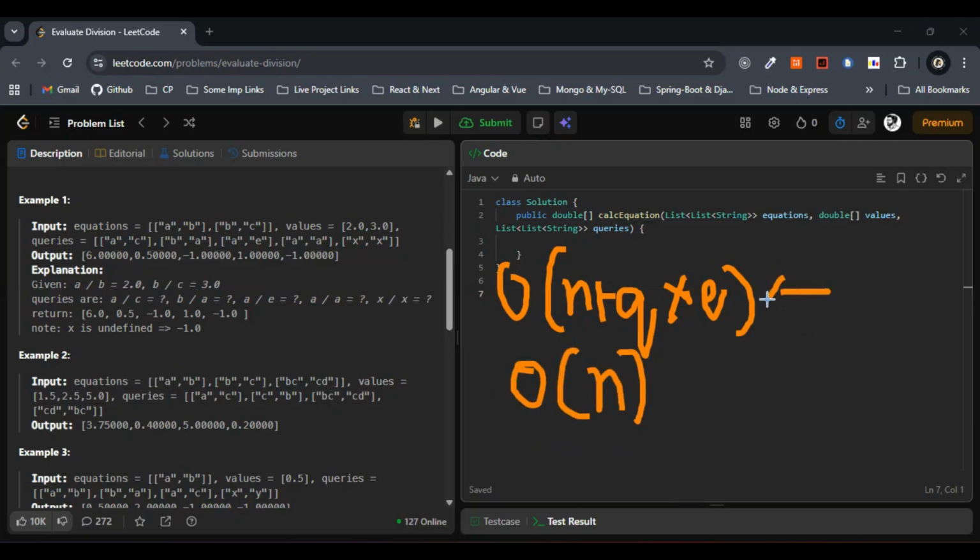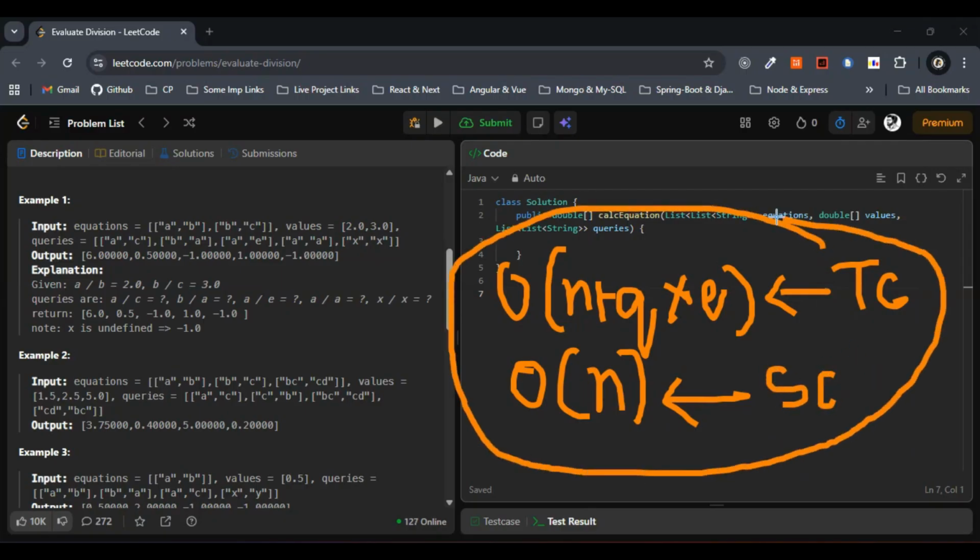The time complexity would be big O of n plus q into E, because we have n edges to build the graph and DFS for each query, and DFS for each query visiting at most all the edges once would lead to big O of n plus q into E. The space complexity would be big O of n for storing the graph and visited nodes. So the time and space complexity for the code that we'll be writing would be big O of n plus q into E and big O of n respectively.